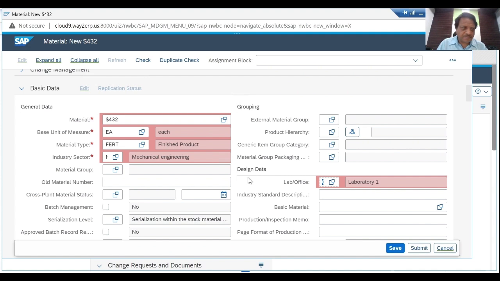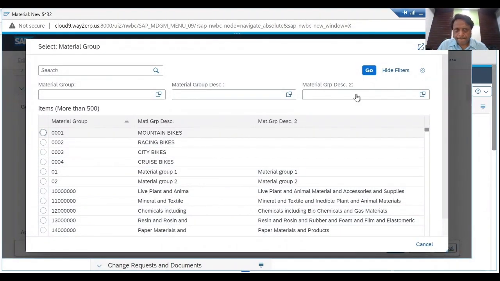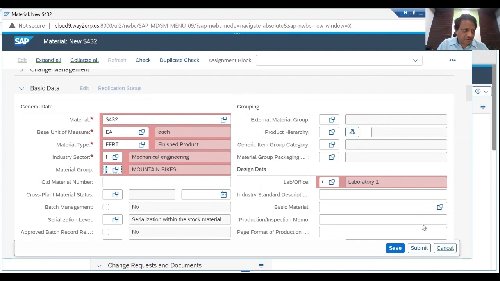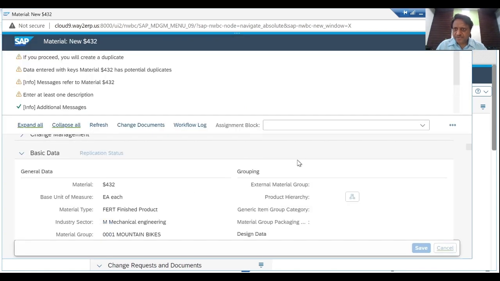So we make some settings into the system. Let's also select the material group, and then we can submit the change request. We'll continue. This is the duplicate check that the system does. So there could be other materials with the same settings.